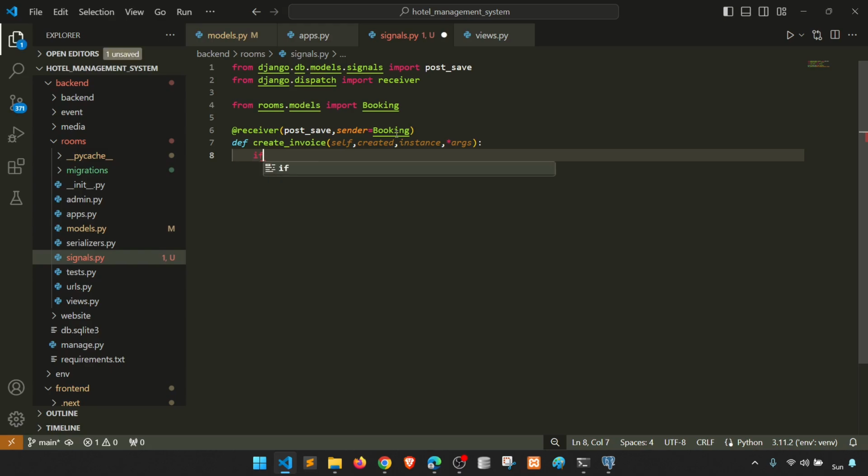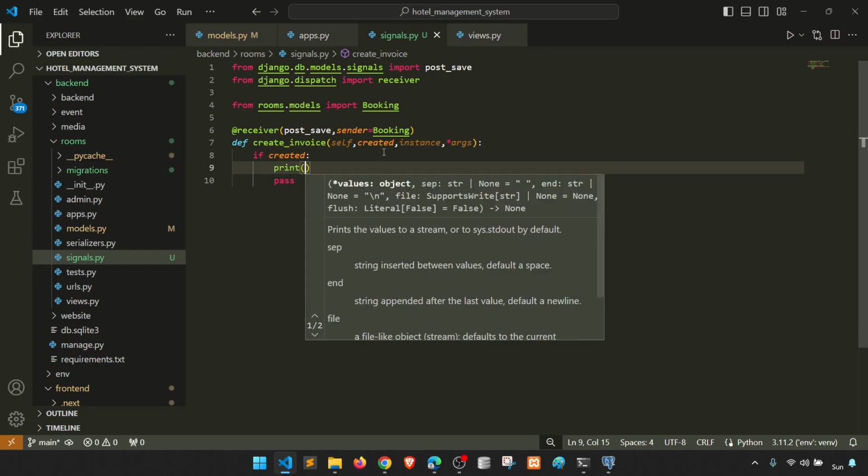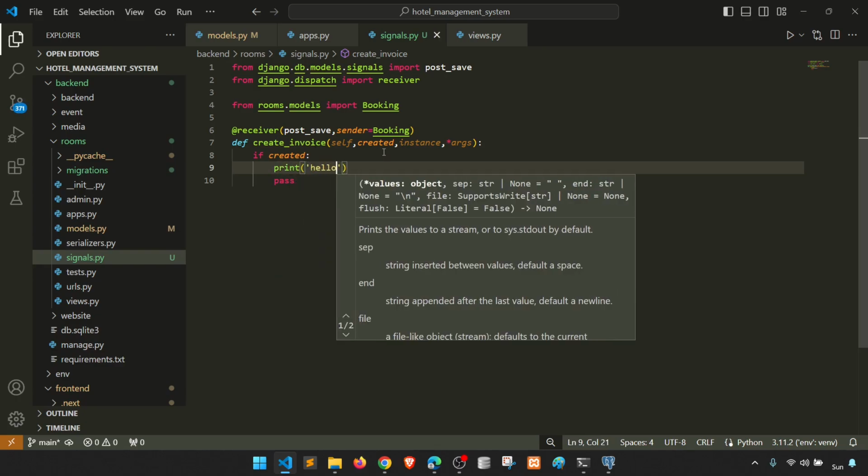And if created, it means if the model is created, then let's say pass, and one more thing, let's print this, let's say hello, right?